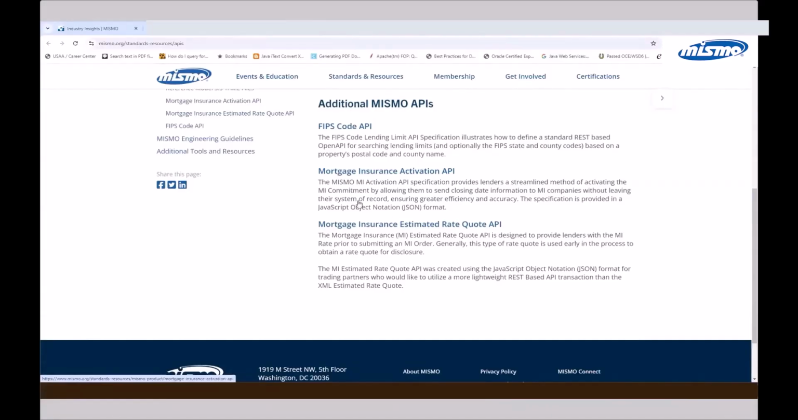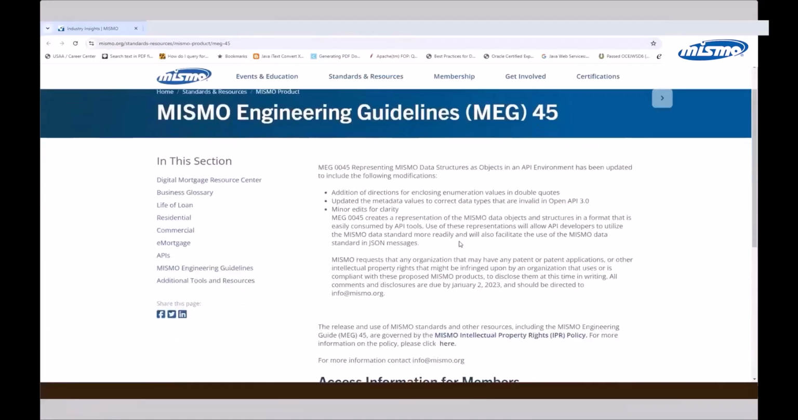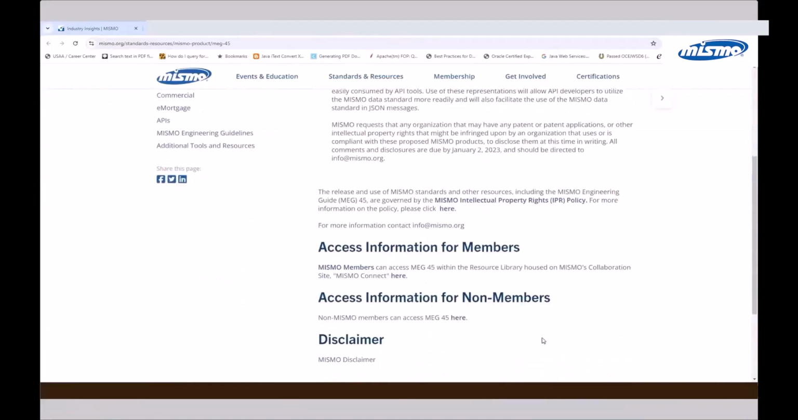MEG 45 is another resource available to the public. Both members and non-members have access, and it provides engineering guidelines for representing the MISMO model using the Open API specification.